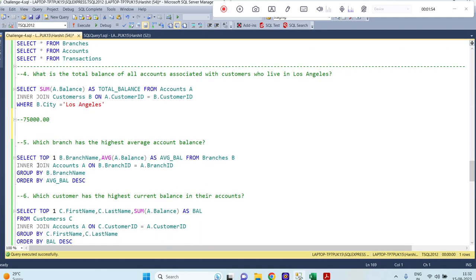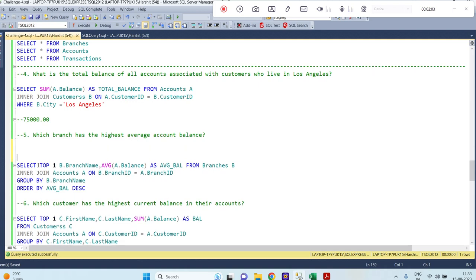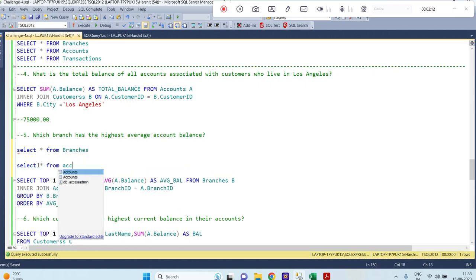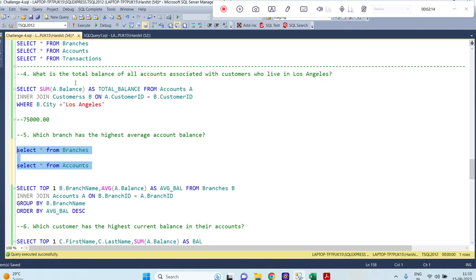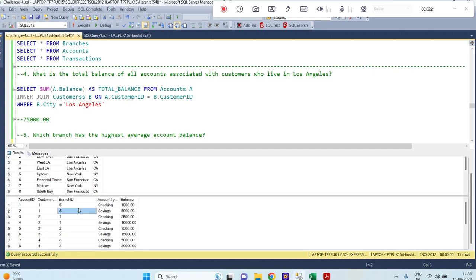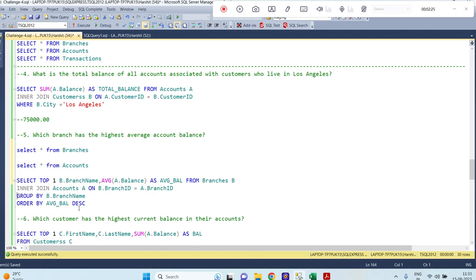Now let's jump to the fifth query. Which branch has the highest average account balance? So here, if you see, there are total 4 tables, and in which branches table and select star from accounts table. So now let me select the data. Branch ID column is common in both the tables, so we need to join based on the branch ID column, right?